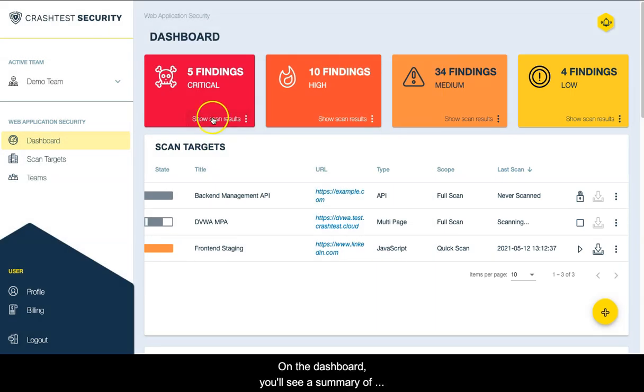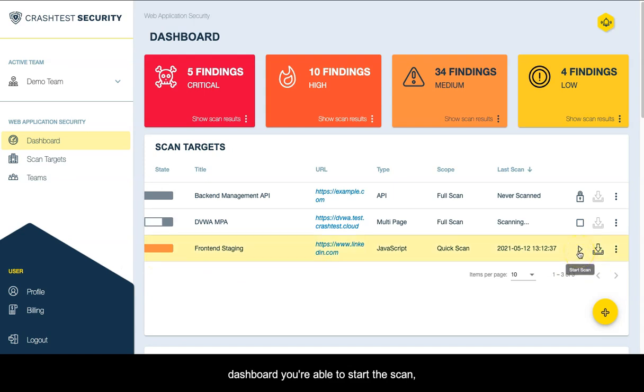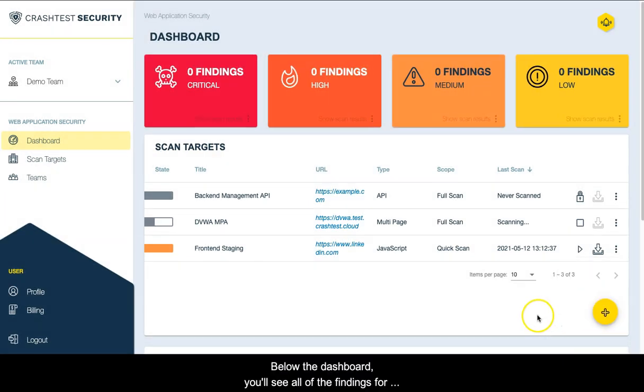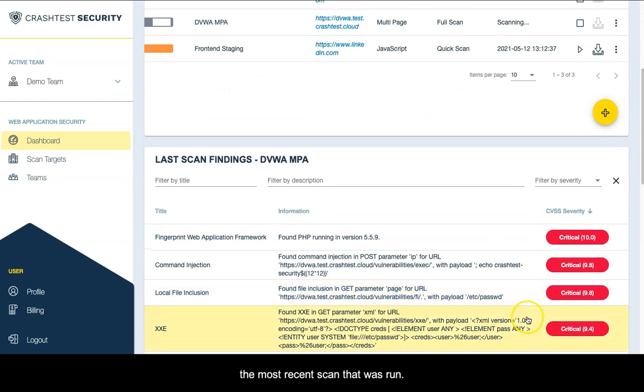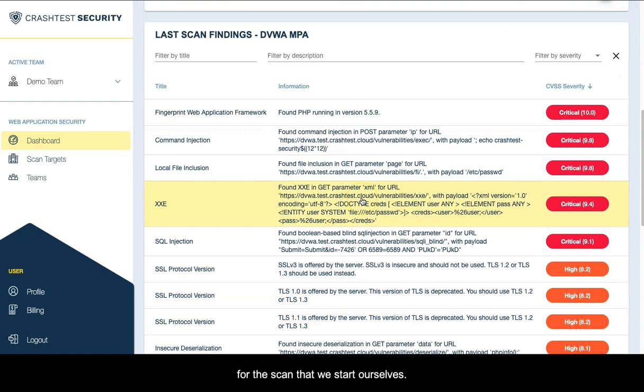On the dashboard, you'll see a summary of findings from your most recent scan, as well as all of your scan targets. For each scan target, you'll be able to see different information, including the type of scan target, when it was last run, and what the findings were for the most recent scan. Additionally, for each scan target, from the dashboard, you're able to start the scan, download the most recent scan results, as well as update the scan preferences, duplicate the scan, delete the scan, or request a certificate for the scan. Below the dashboard, you'll see all of the findings for the most recent scan that was run. We'll look at this more later when we review the findings for the scan that we start ourselves.